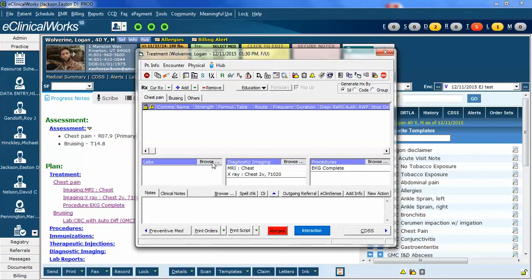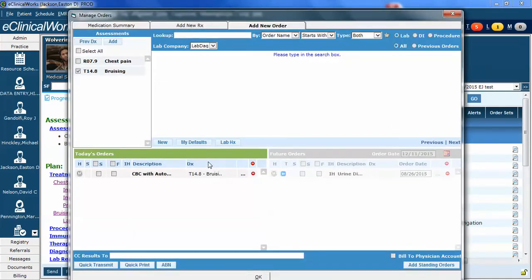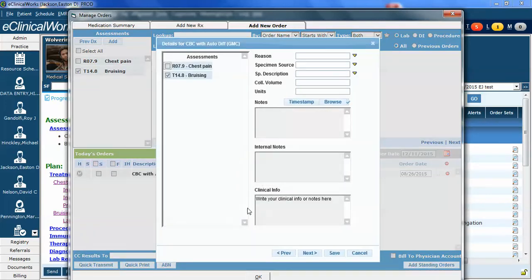Finally, I'm going to go back to labs, and in this case I ordered the labs under bruising. I've ordered a CBC, a complete blood count, because he's bruising. Now, with our lab situation, all of our labs transmit directly over the interface to our in-house lab. What that means is, unlike diagnostic imaging or procedures, you don't have to write anything in this clinical information box.